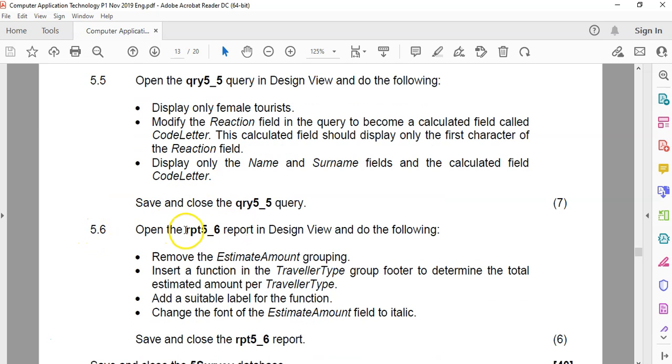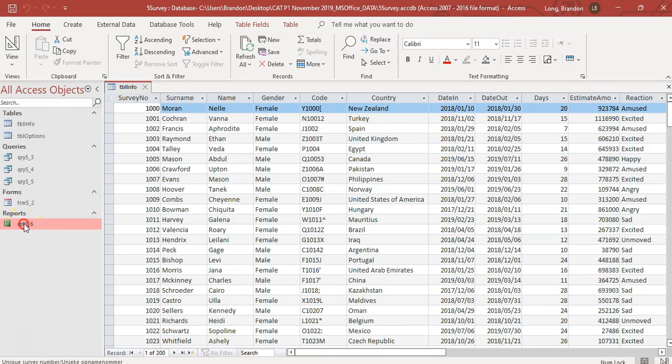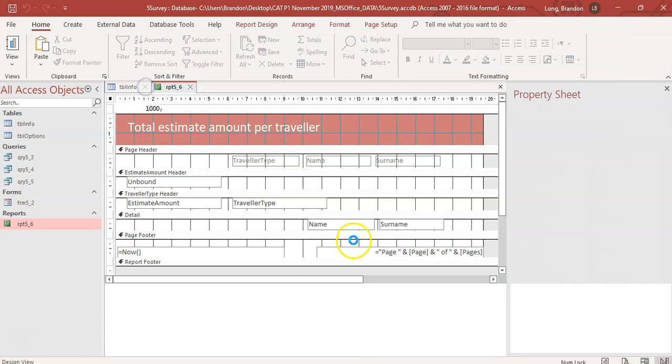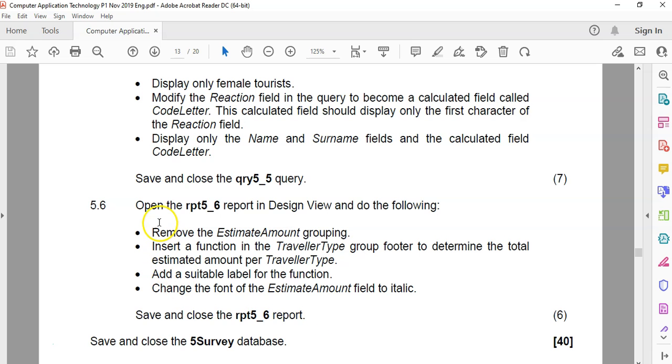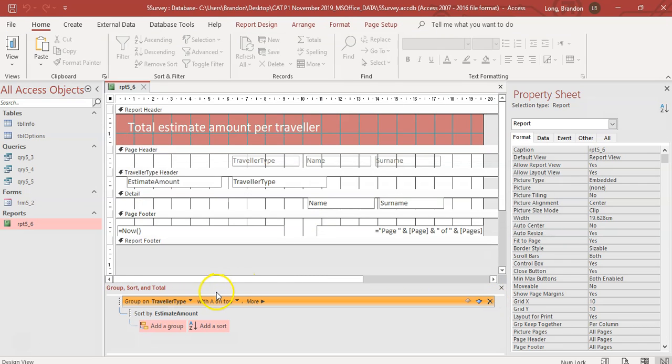Now, 5.6. This is the last one. Open the report. So we've got the report already. So I'm going to right click and go to design view of the report. You probably don't need the table open anymore. So we want to remove the estimate amount grouping. So there's the estimate amount grouping. I'm just going to click on that to delete it. Yes, delete that grouping. Thank you.